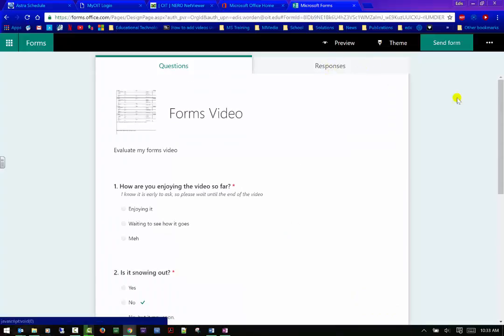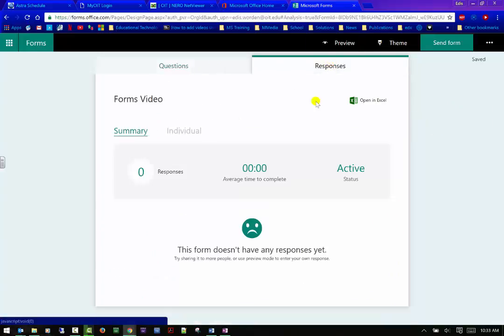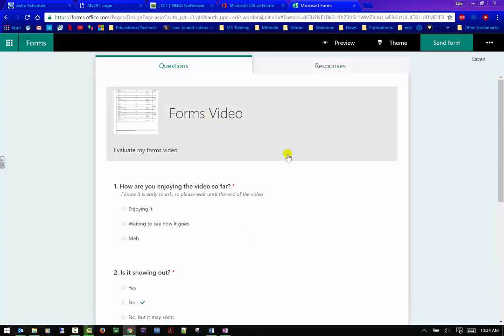And then if I choose to, I can look at responses. There won't be any responses because nobody's answered yet, but this is a way to look at the individual summary versus summary, how long it might take for somebody to take the test, how many responses, whether the test is active or not. And you can also open in Excel, and it is not Excel in the cloud. It is Excel on your computer, so be aware of that.